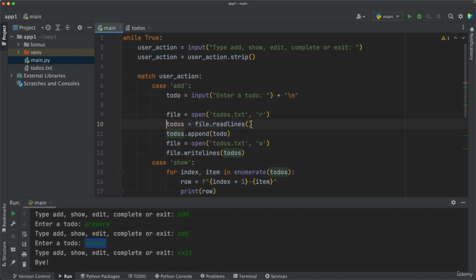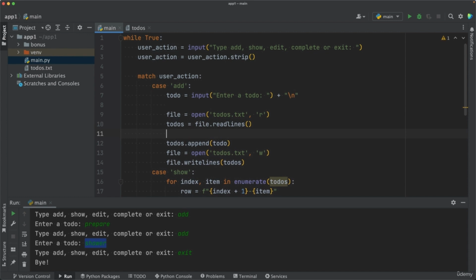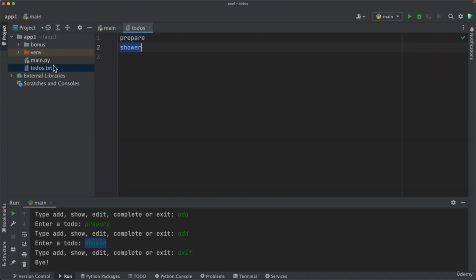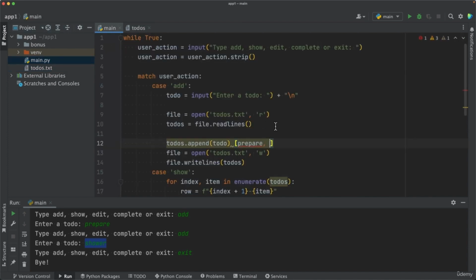So at this point we have a list with two items, and let me make a break line. Then we append the user's item in that list. So if the user enters clean, then the list at this point will be something like prepare, what else, shower, and clean, the item that the user just entered.